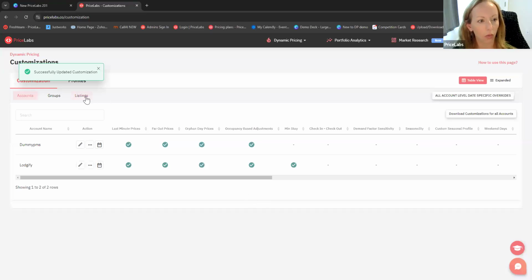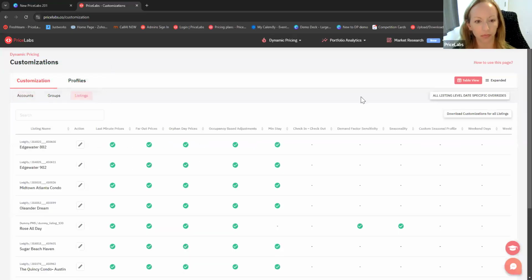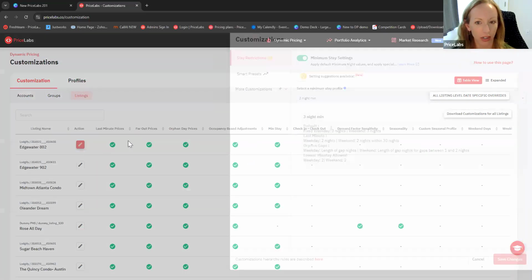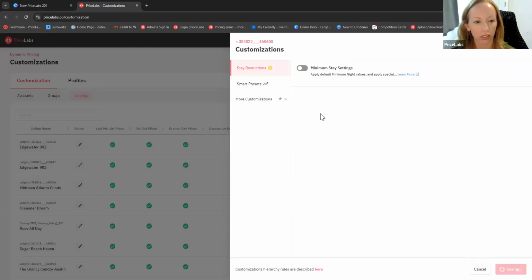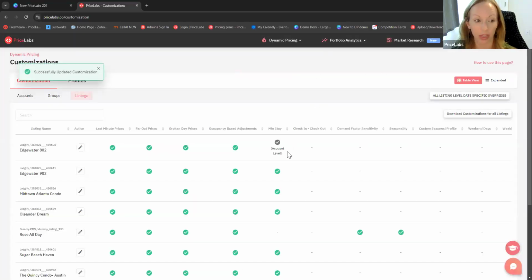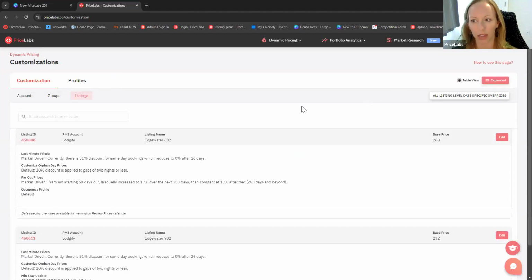So now when I come to listings, this is interesting, nothing changed. Nothing changed because I have listing-level minimum stay for all of my active listings. So if I come to, say, Edgewater here, and I turn off this minimum stay and save changes, now you'll see that because I've removed the listing level, account level is being applied, and it's telling me that. So that's a handy view to keep in mind as you get more comfortable with customizations.